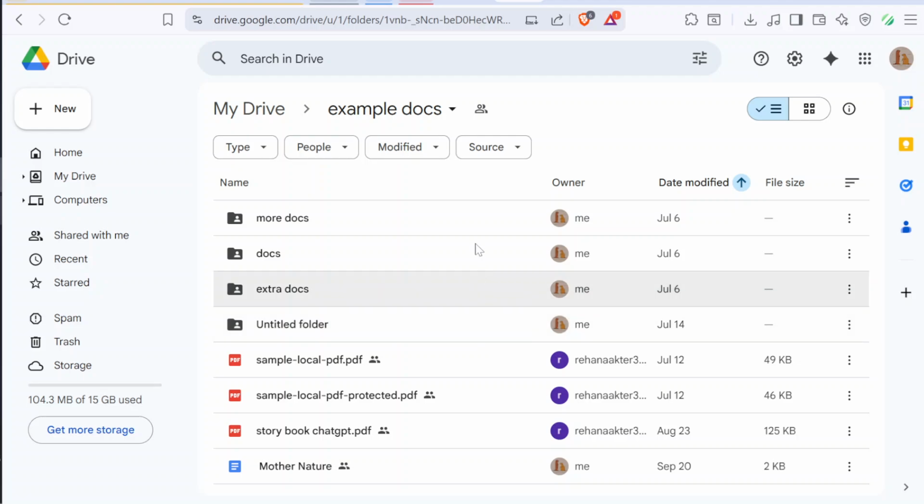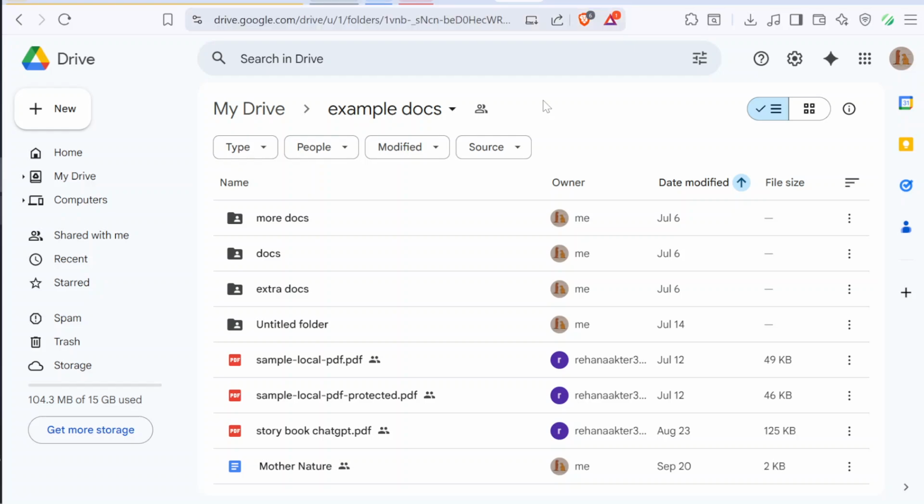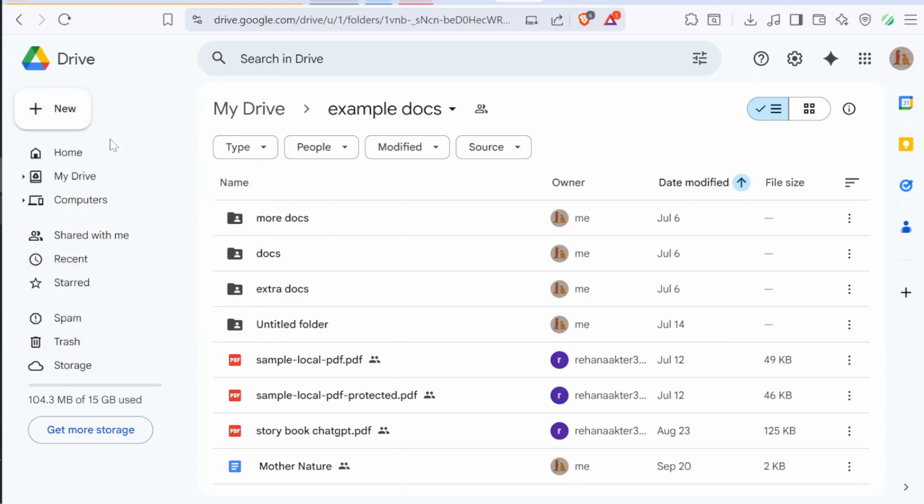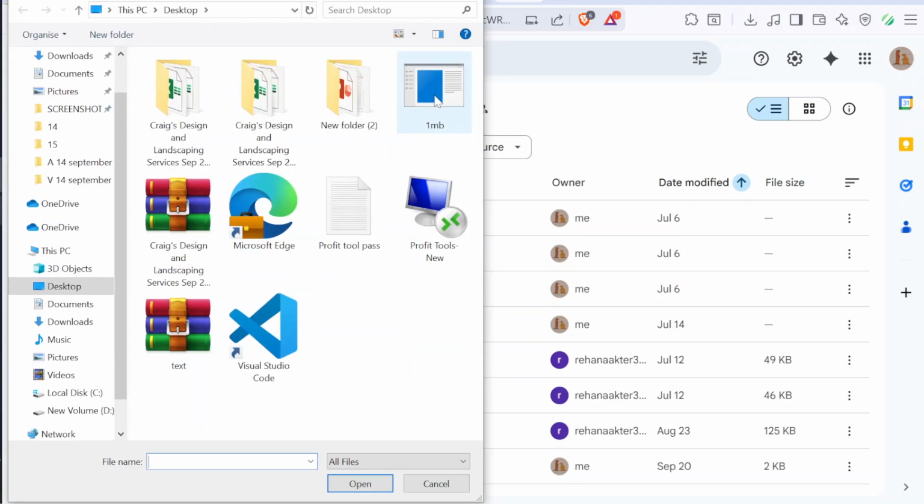First, open your web browser and go to drive.google.com. Make sure you're logged into the same Google account that you'll use to send the email. Next, look at the left-hand side of your Drive dashboard and click on the New button. From the drop-down menu, select File Upload. A window will pop up, allowing you to choose the file you want to send. Find your .exe or .rar file on your computer and upload it.